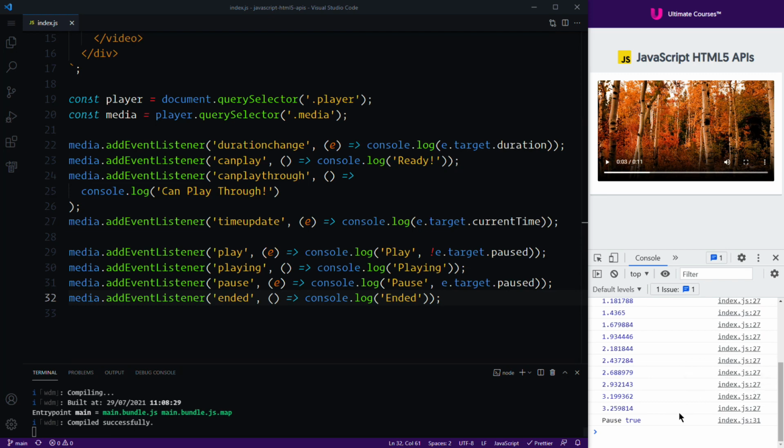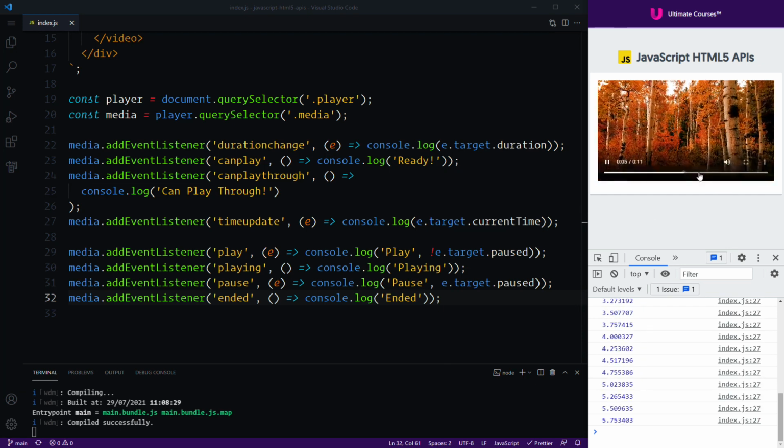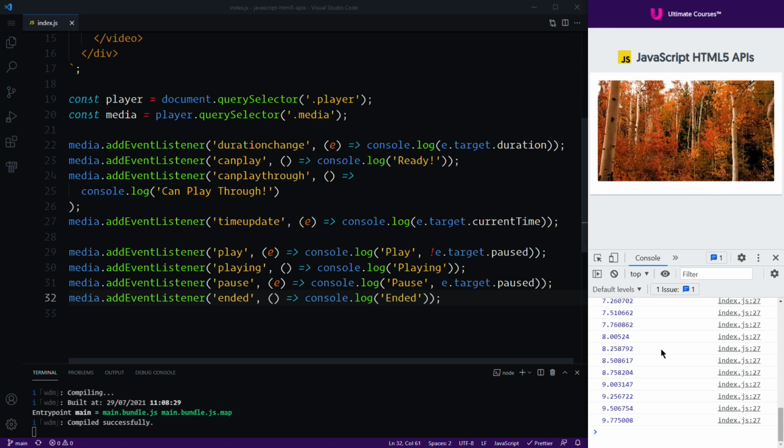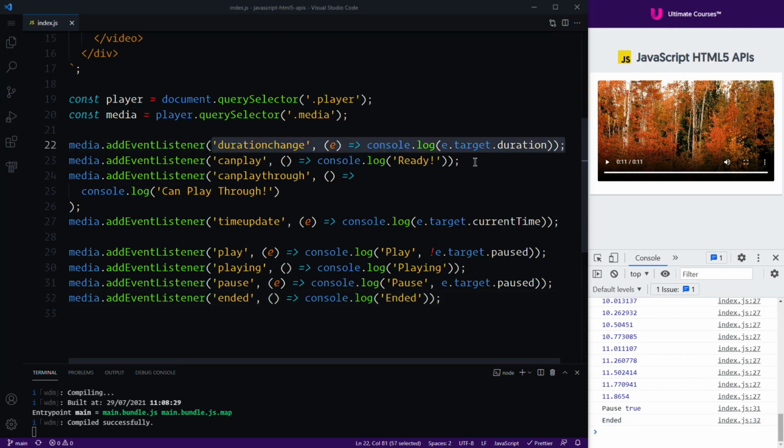So that gives us a nice exploration. You can see we have pause of true because the video is now paused. So I think we will leave it there for this video. We've explored quite a lot, and obviously looking at these different events, you can see that we have the incrementing numbers. You can see our pause events are firing, the ended events are firing, and I put these in some kind of order where we have this duration change, which then gives us the initial duration value.